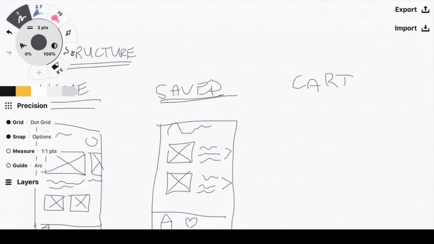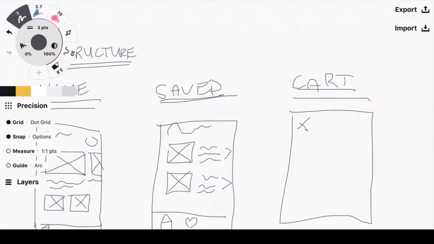I do know one thing we do need for sure, and that is a cart. We need to make that much more prominent, because if a user adds something to a cart, we want that to be right at the bottom, in a place where a user can see it and click it easily and notice that maybe there's a notification there. So let's create a little cart screen.